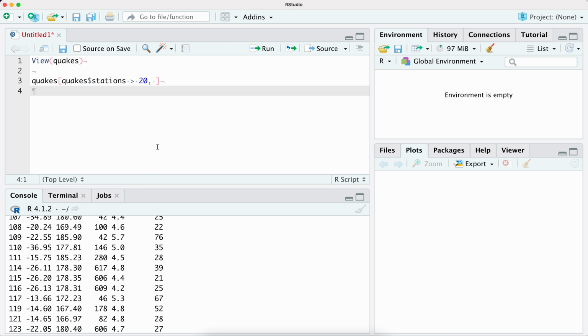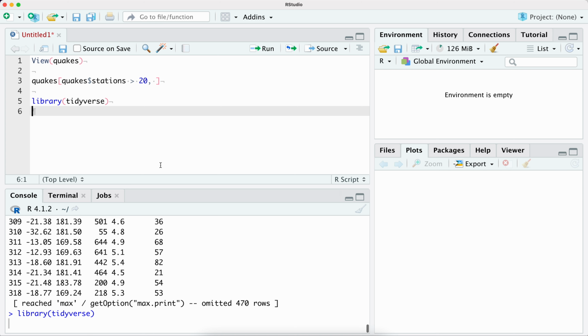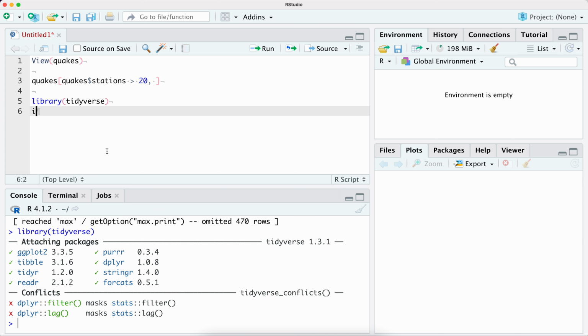The way I recommend is to load the tidyverse packages. So it's a command like library(tidyverse), and you run that command. If you don't have it installed, you can install it using this command here, install.packages("tidyverse"). Once you've loaded the tidyverse packages, which help us to work with data in R, we can filter in a much more straightforward way. So we can do it like this.